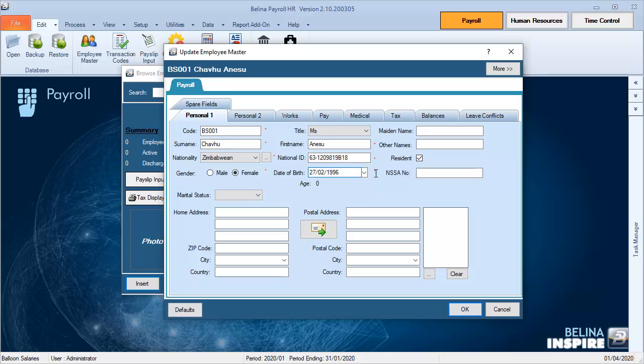Right, then the NSSA number, then the marital status there, single. Right, now we type in the home address. Continue with the address.